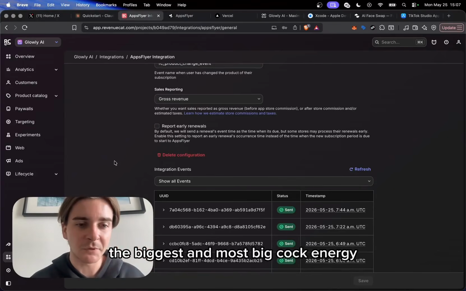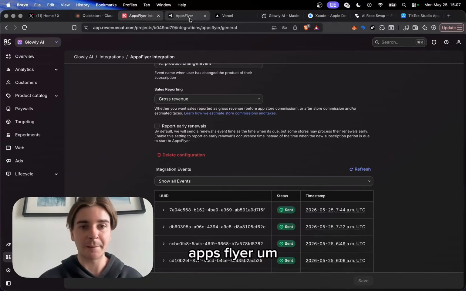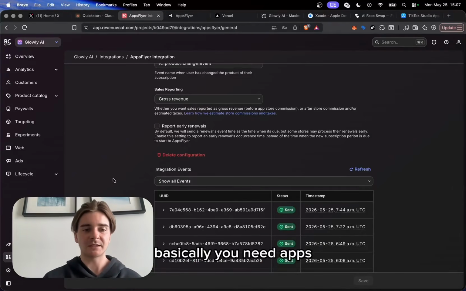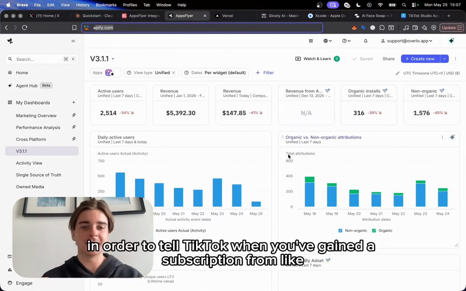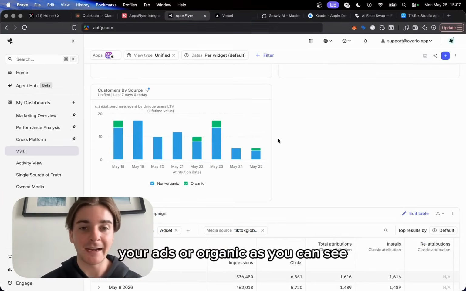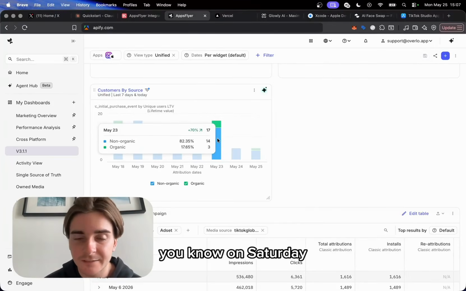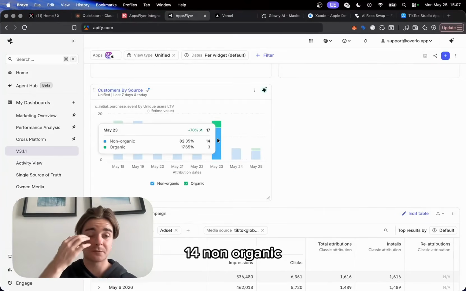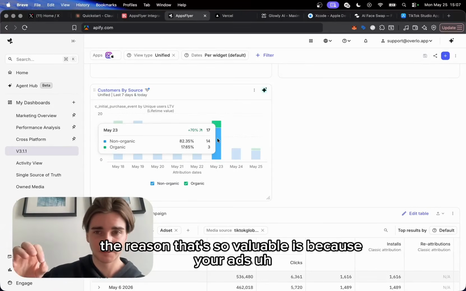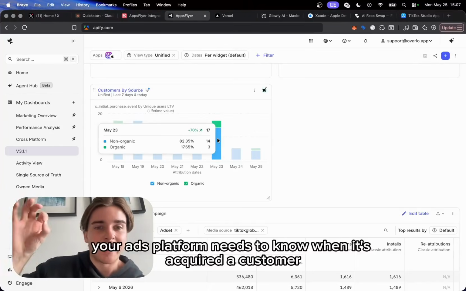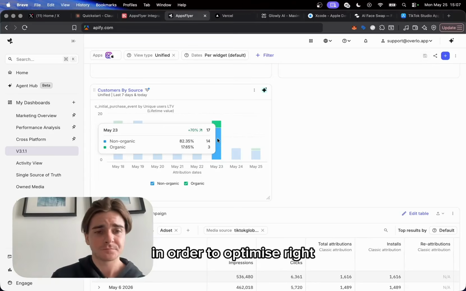The biggest benefit of this is the next tool that I'm going to mention, AppsFlyer. Basically, you need AppsFlyer in order to tell TikTok when you've gained a subscription from your ads or organic. Here's a good example. On Saturday, I got 3 subscriptions organic, 14 non-organic. The reason that's so valuable is because your ads platform needs to know when it's acquired a customer in order to optimize, right?